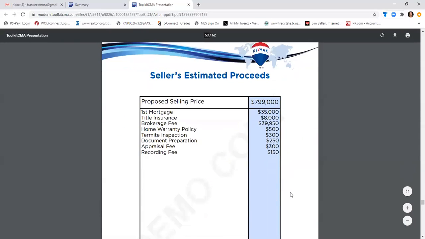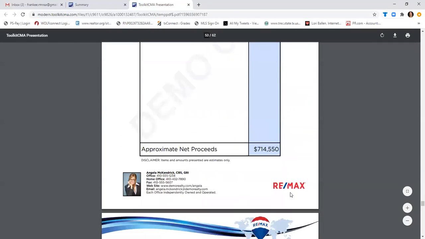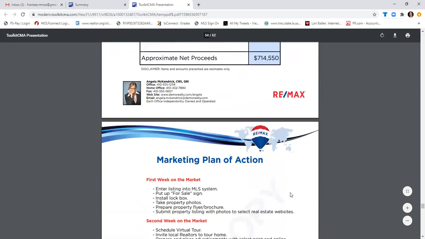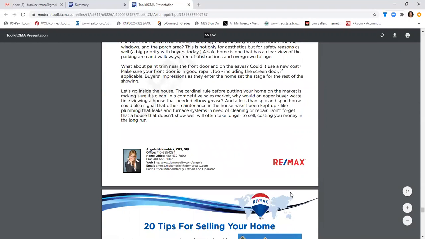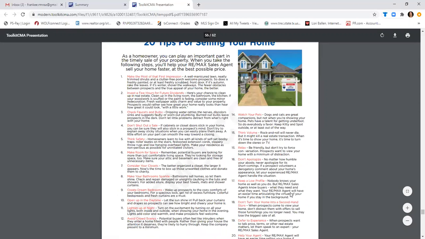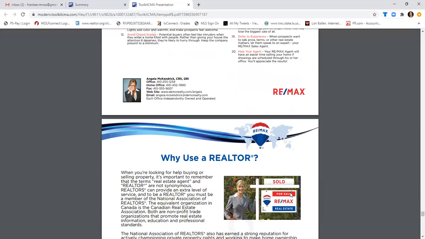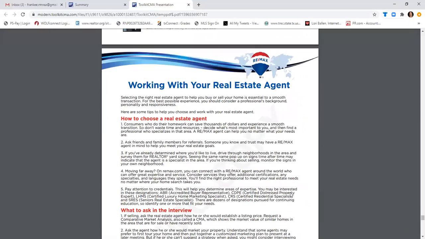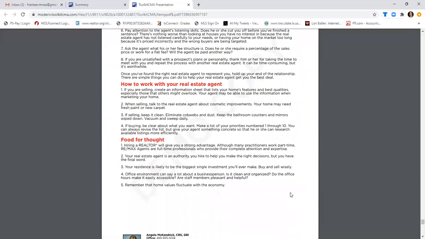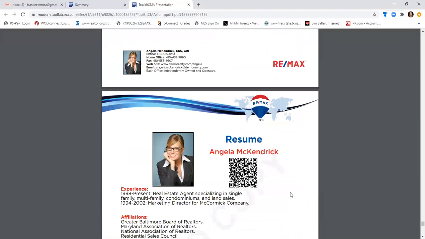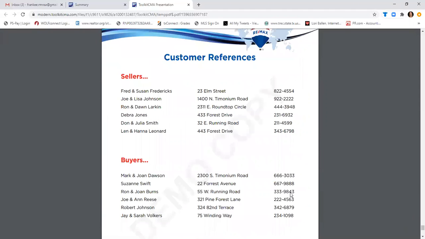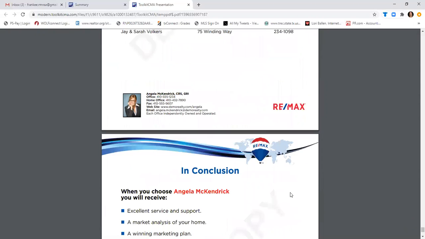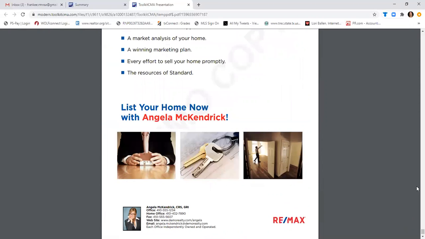There's the seller's estimate. Down, marketing plan of action. Then there's a generic page about curb appeal. It ends with some tips for selling your home and why you should use a realtor. And then if you did have a resume or you had reviews, it would include those in there, as well as customer references. And then this, in conclusion.